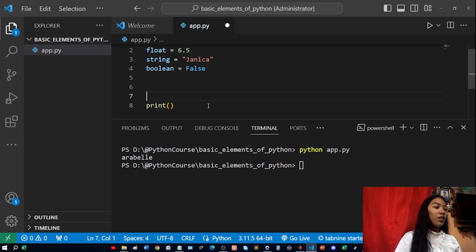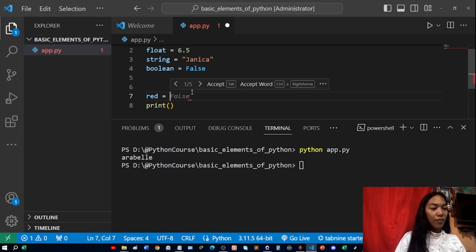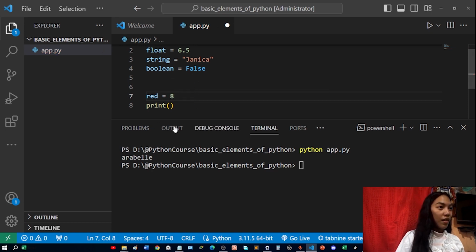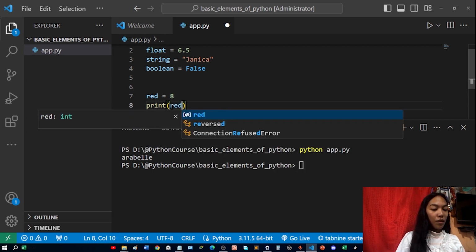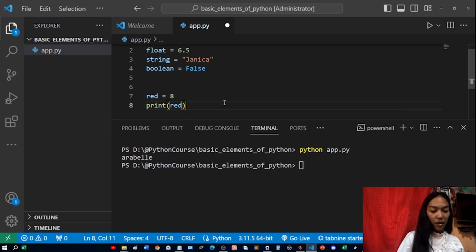So, sa variable, pwede natin gamitin kung ano yung gusto natin. Like, we can try to create a color. Color yung gamitin nating variable, pwede rin name, pero try natin yung kulay. Red is equals to 8. And then, i-print natin siya, red. Tapos, i-save natin. Huwag natin kalimutan i-save palagi.